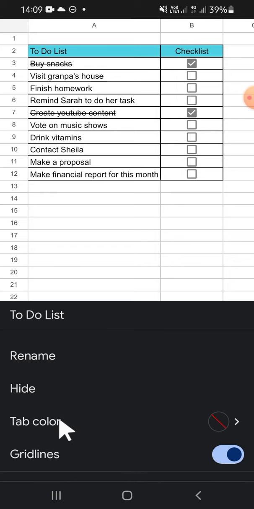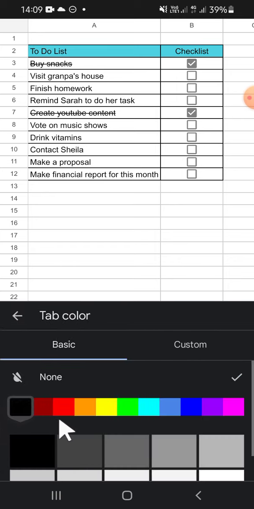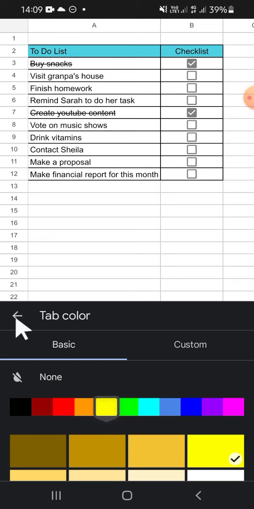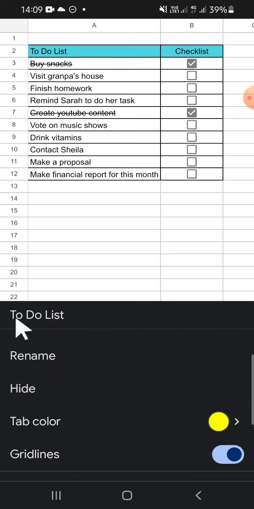If you want to change the tab color, you just need to tap on the option, then select the color that you want to use. And for example, I'm just going to use yellow color. Okay, and now the tab color has been changed.